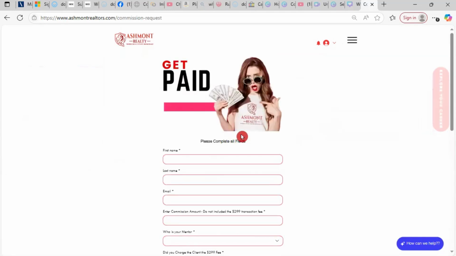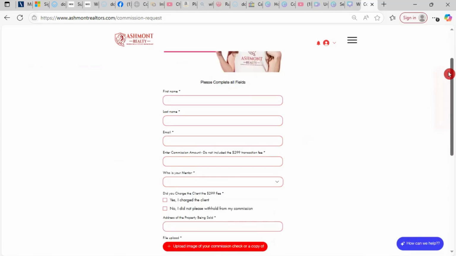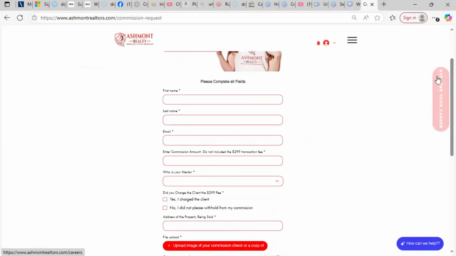And here you go. There are multiple fields that we're going to be filling out to help accounting know what commission was who and how much, etc. It's pretty self-explanatory. Make sure you complete all these fields. It will not allow you to submit your commission request without completing all the fields.